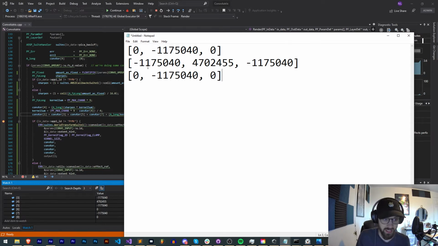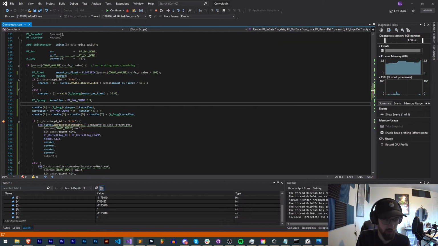Specifically, we're going to reduce this to a range between 0 and 255. So the way we're going to do that, we have index number 4. This is the center pixel. Let's go ahead and make this 255.